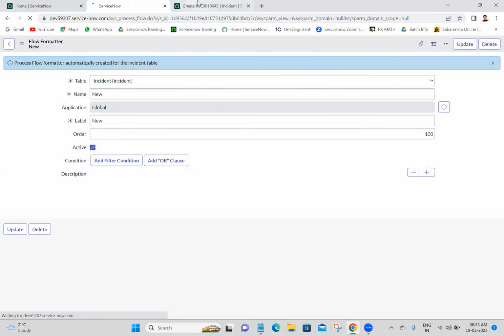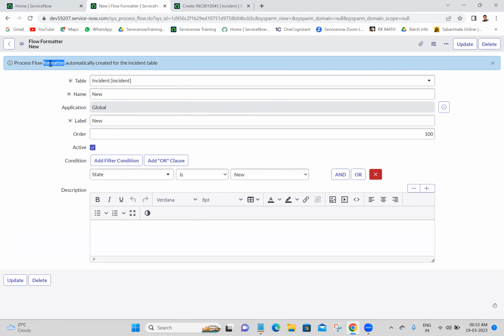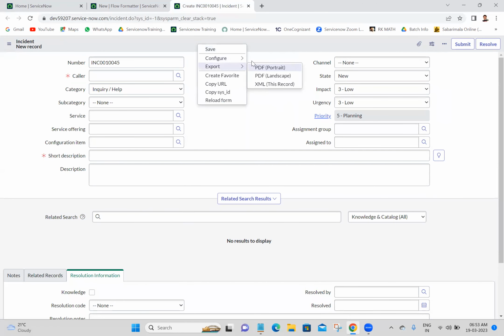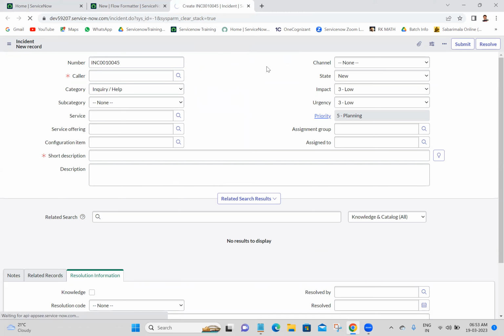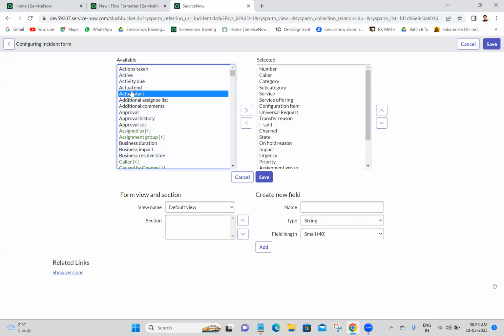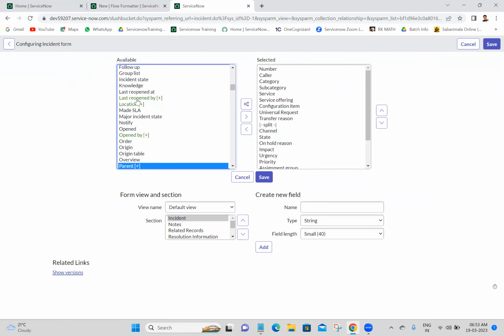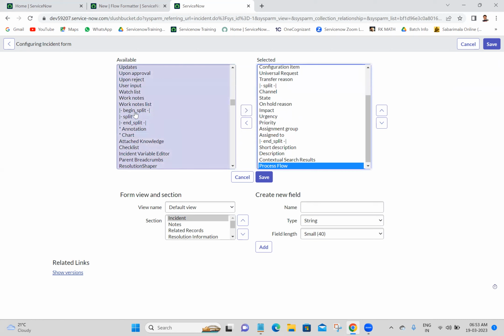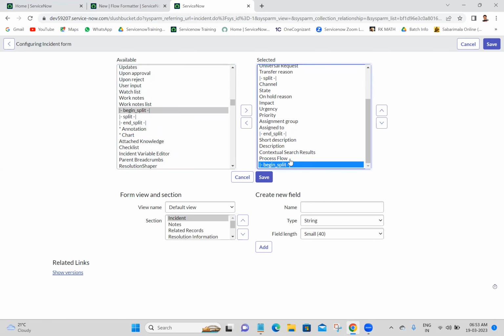Next, for new we have created, and you can see the process flow formatter is automatically created for the incident. Previously, if you go to the form layout, we don't have any process flow here. Now we have created process flow, and that's why it is created here. Now you are able to see the process flow. I'm also using the begin state here. I will bring these two to the top of the form.